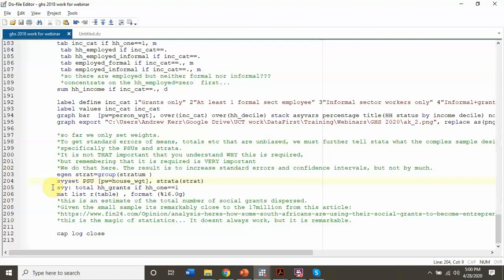is 17 million. And so what we can do with our data set, we've created the variable HH grants, the number of grants, and we can use the Stata SVY command to estimate the total number of grants in the South African population. And we can put some confidence intervals on there and the standard error. So I do that here.